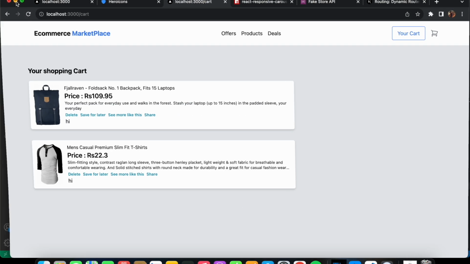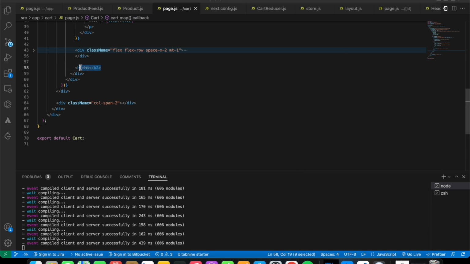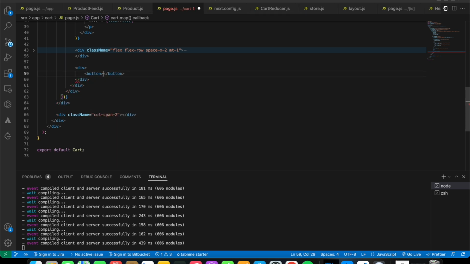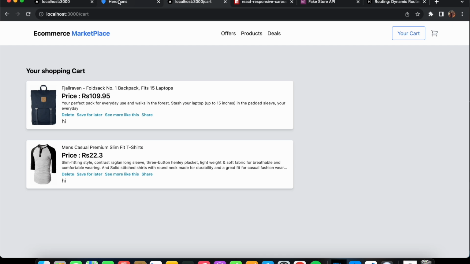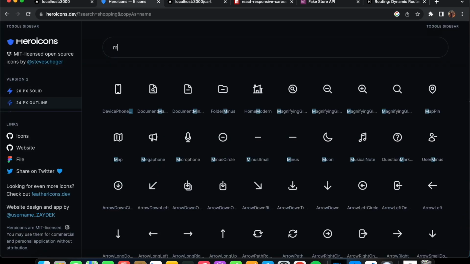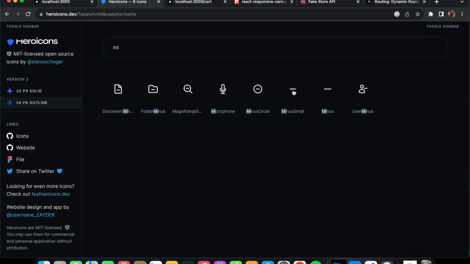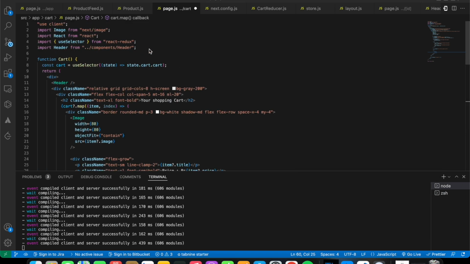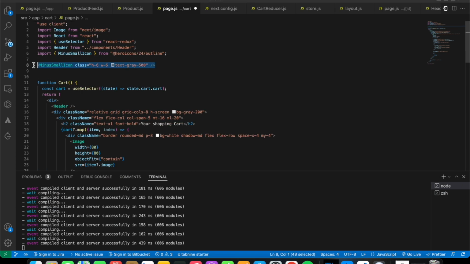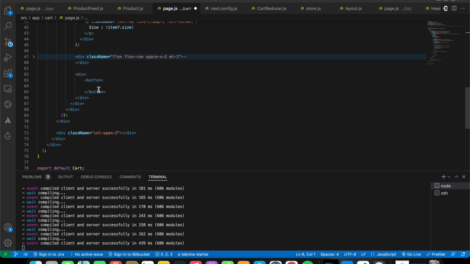Yeah, so here only we're gonna design the icons. So initialize a div for that. Firstly we're gonna have the button. So initialize the button. This button is gonna have the icon, that is the minus icon. So let's get the icon. We're gonna go over here, search for minus, let's say minus small icon, copy this one, we're gonna paste it over here, and copy this icon and paste it over here.